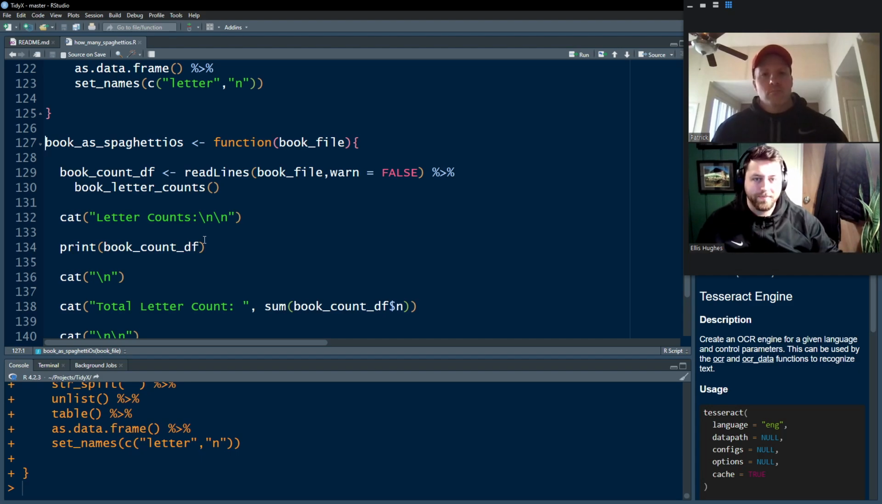Now we're going to write a new function, book as SpaghettiOs. Let's pretend we have the book text on hand. We were able to access that. We're going to wrap all this up into a single function called book as SpaghettiOs.